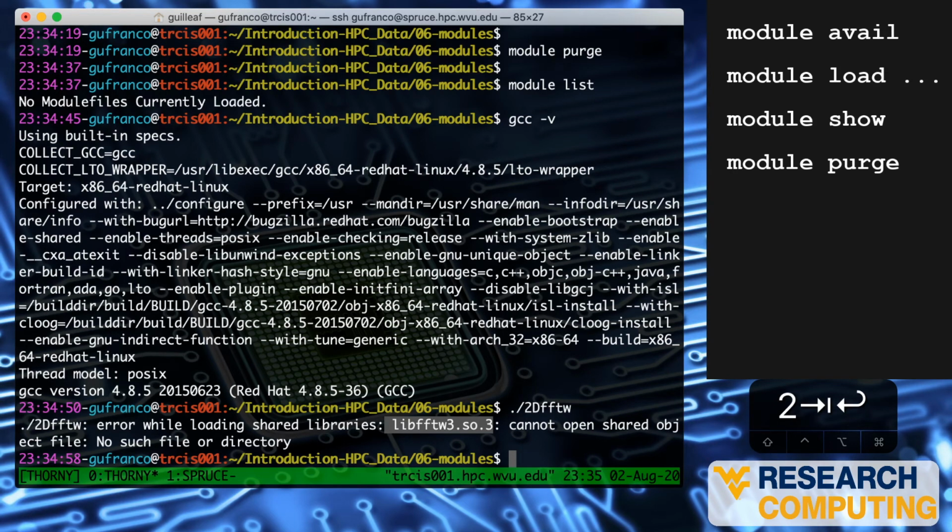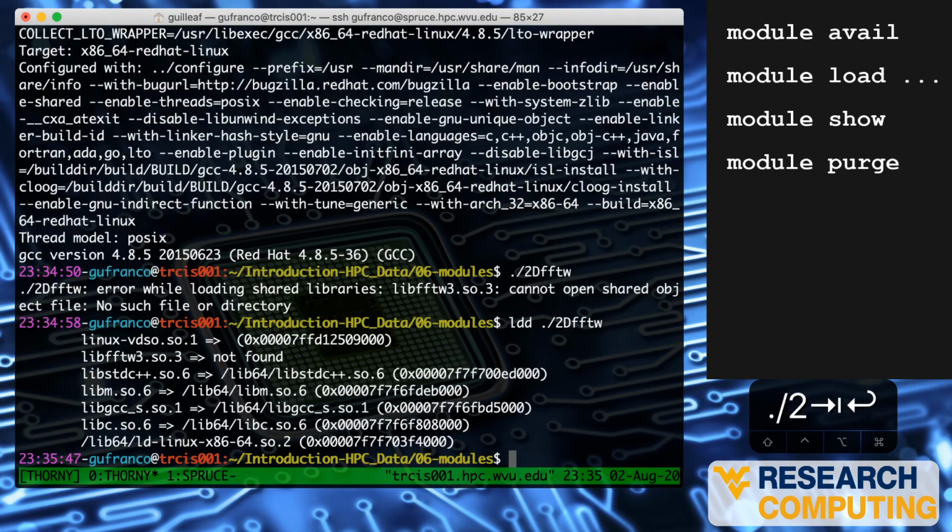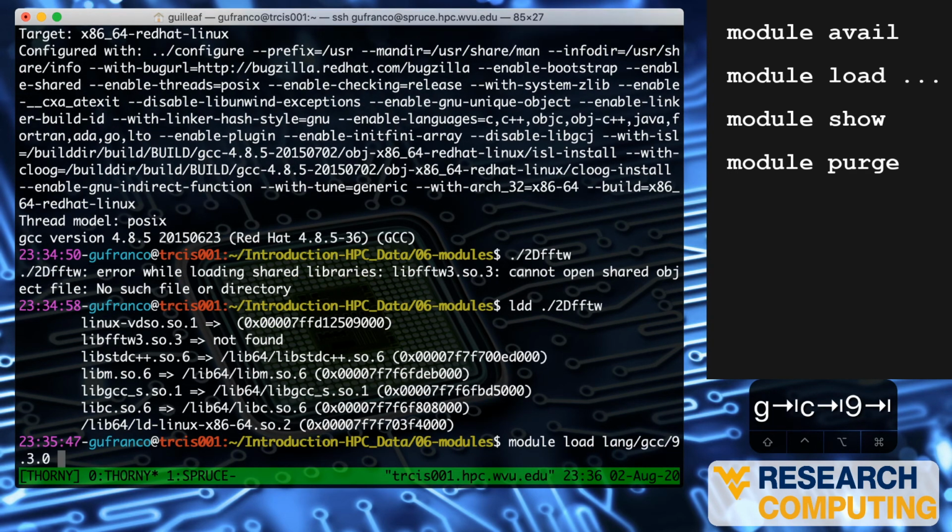So another way to look into this is executing this command. This command will tell you all the dynamic libraries that this executable requires, and if the code was able to find the library for it or not. So we see that we were able to find all of them except this one. So FFTW3 was not found. The way of solving this is basically recovering the same environment that we use during compilation.